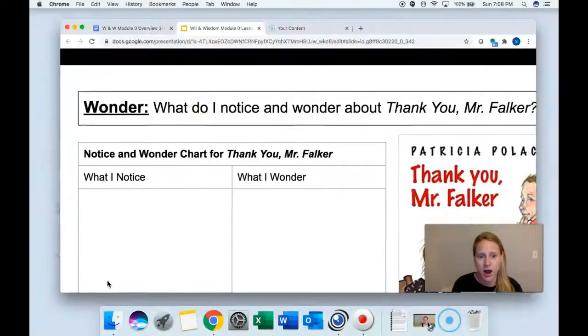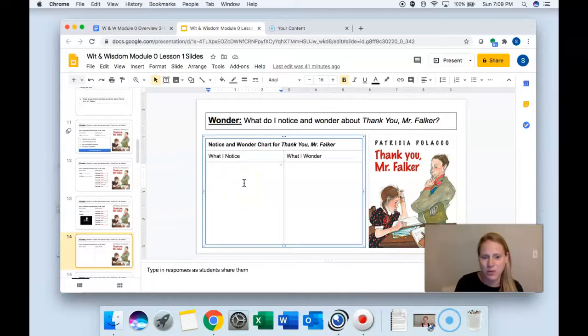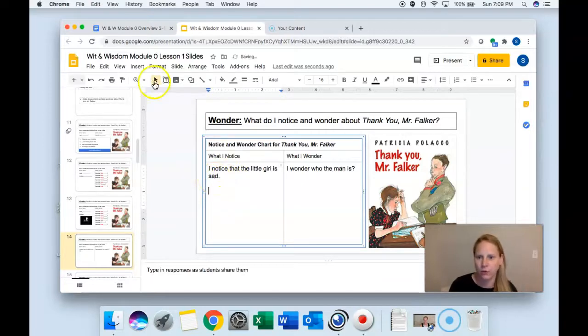And as you share, I'm going to type in what you share with us in our notice and wonder box here. Good. How many other scholars notice that the little girl is sad? Give me a shake or a thumbs up if you notice the little girl is sad. Great noticing. I wonder who the man is. That's a great wonder. I see some agreement. Other people wondered that too. And I would continue adding here for what scholars are sharing.